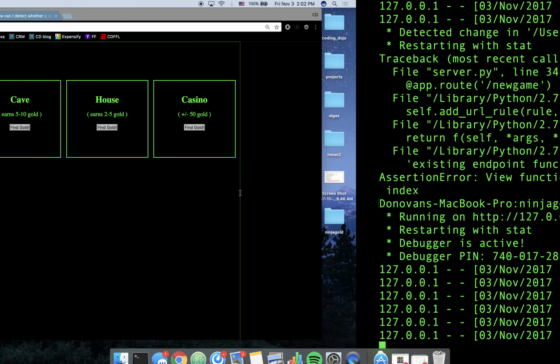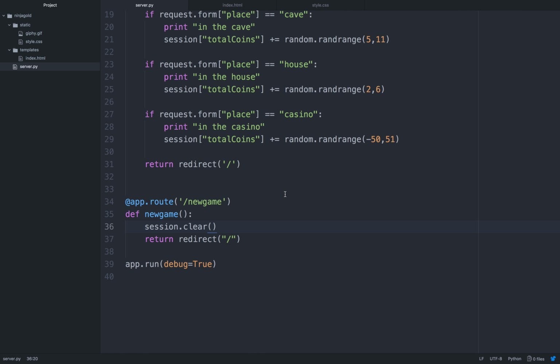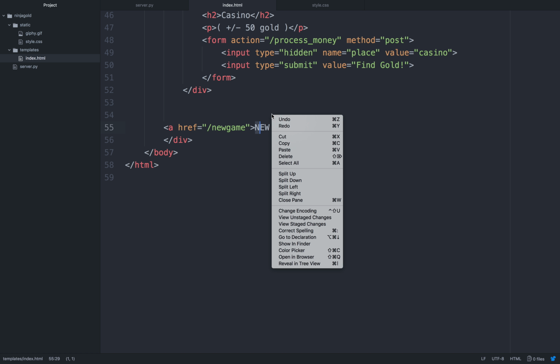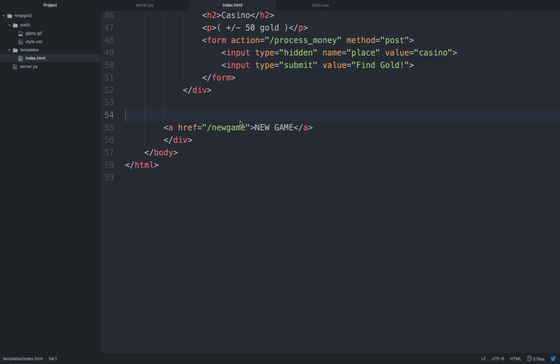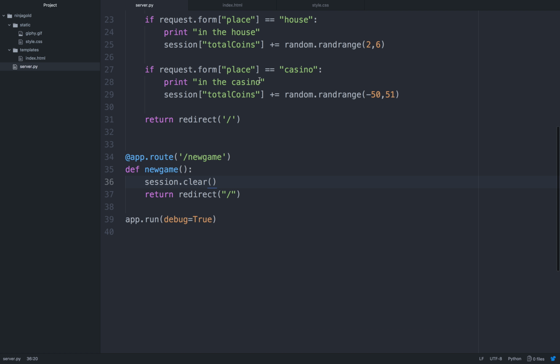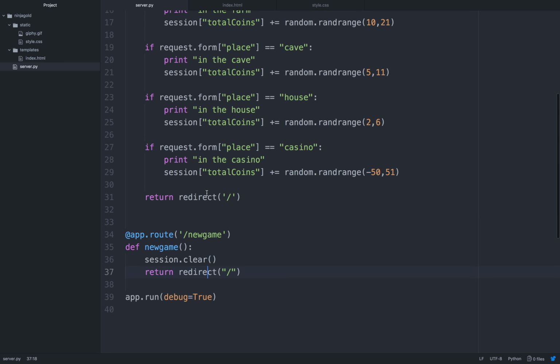Great. So all I did was add a new route just for a new game. What route does it hit? Yeah, /new game. So I set up a corresponding app route to accept that request. When it hits this, I just session.clear, and then I redirect. That'll be easier than me just resetting stuff over and over again.